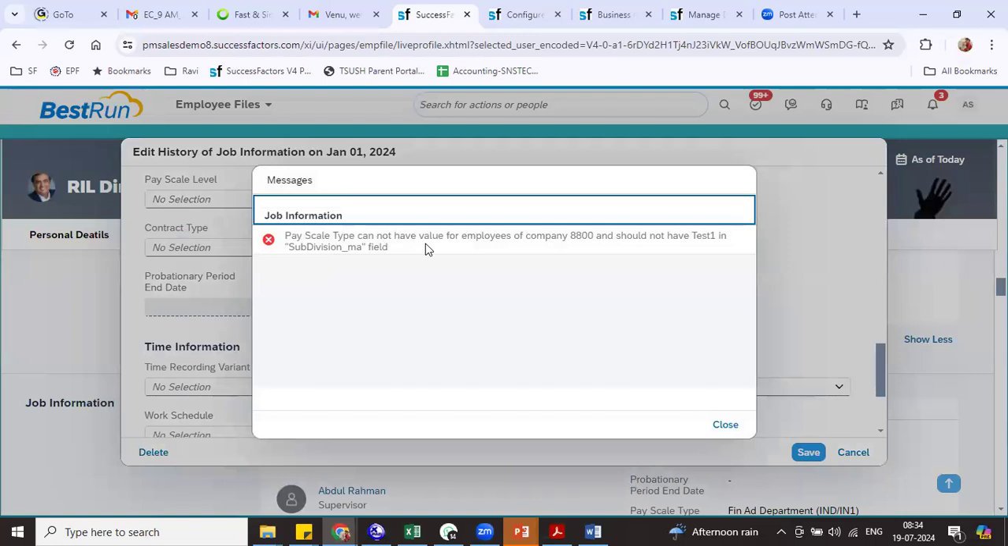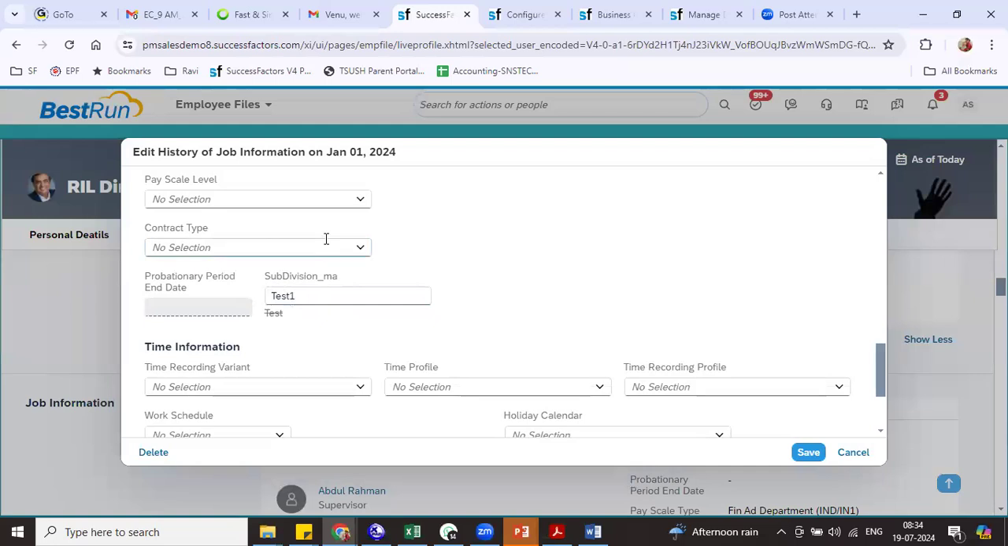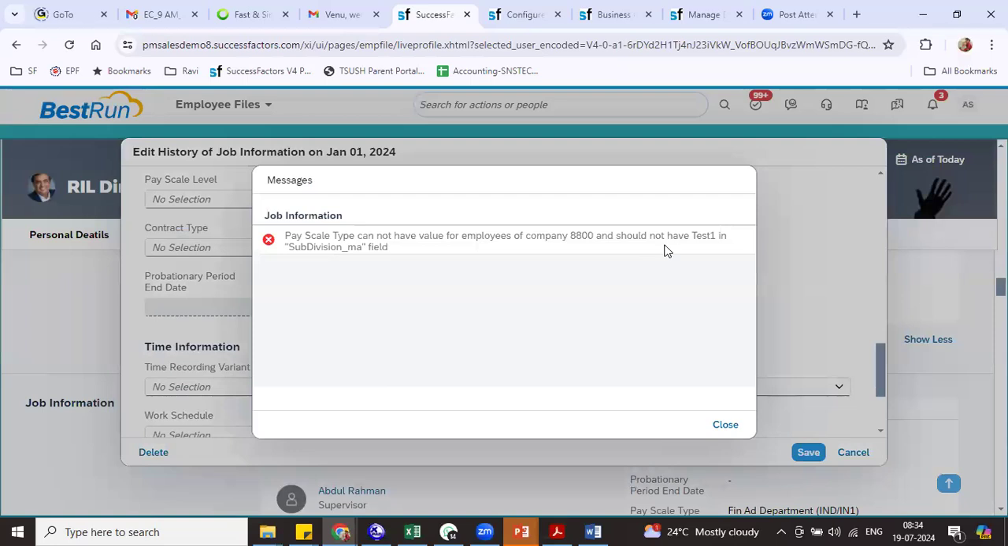It says pay scale type cannot have value for employees of company 8800 and should not have test one. What is the value that we put in this field? Test one. Whatever field value we have, if you want that value to be displayed in the message, you can write them in brackets. Put them in brackets and add the parameter. If it is a string field, add it as a string. If it is a decimal field, add it as a decimal. If it is a number field, add it as a number field. Okay? Clear?